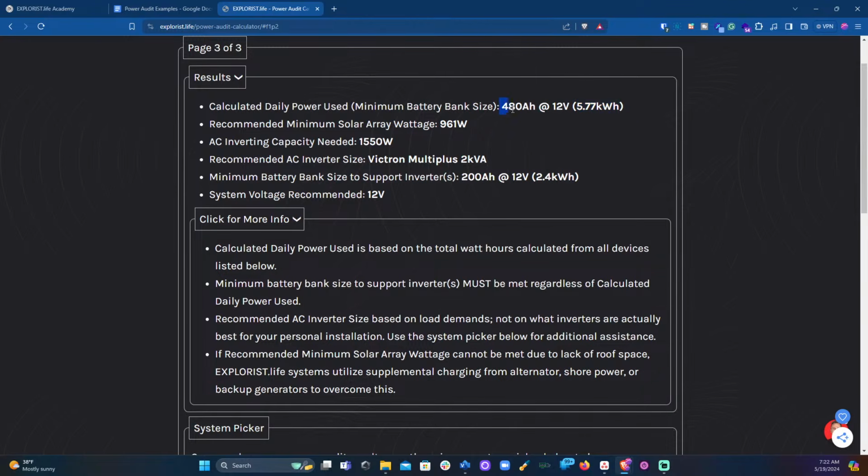The amp hours are going to change because that's just how amp hours work. But the kilowatt hours are not going to change regardless of the battery or voltage of the system. The recommended minimum solar array wattage is 961 watts, and that is simply this times 2. AC inverting capacity needed is 1550. Now we need to circle back around to this because we have more than one AC load.